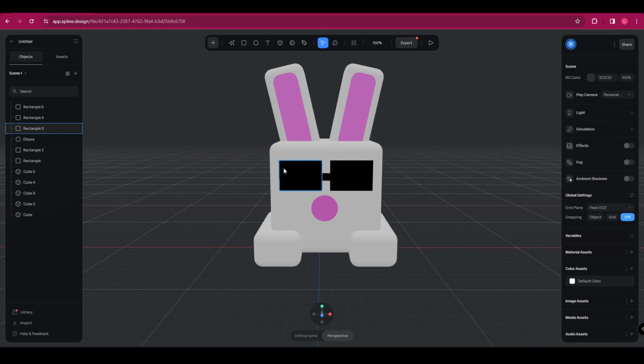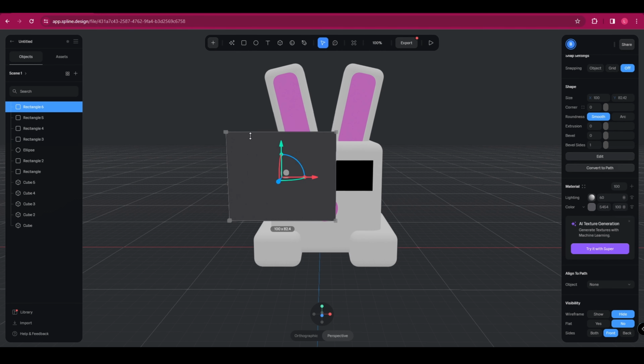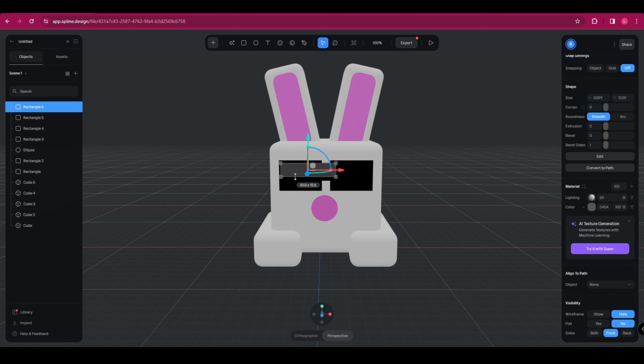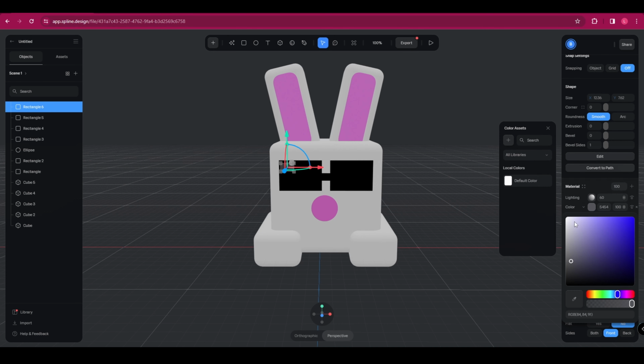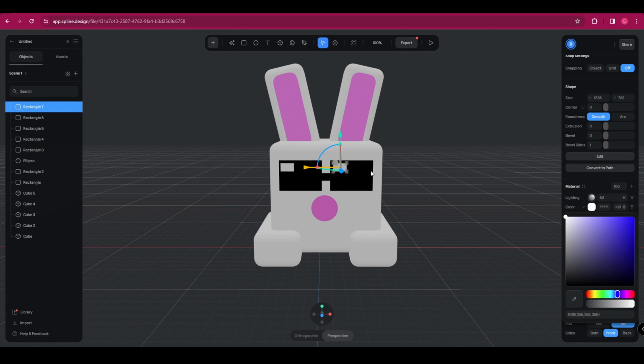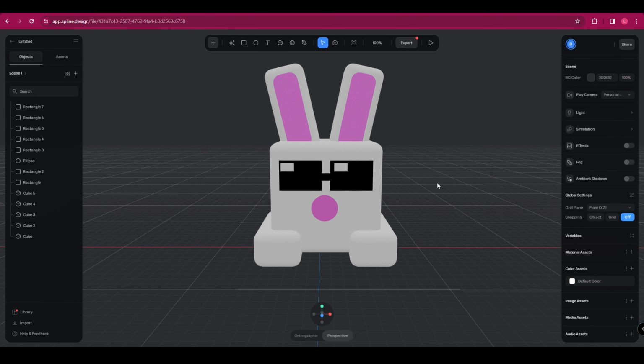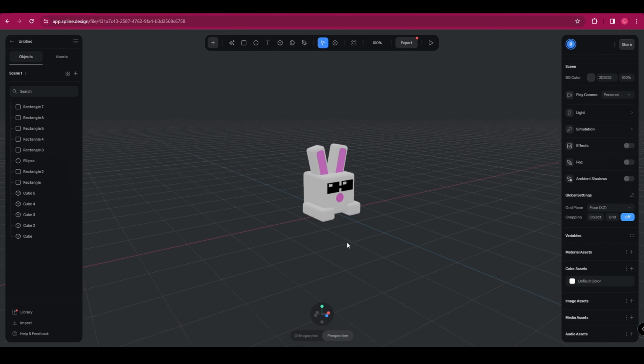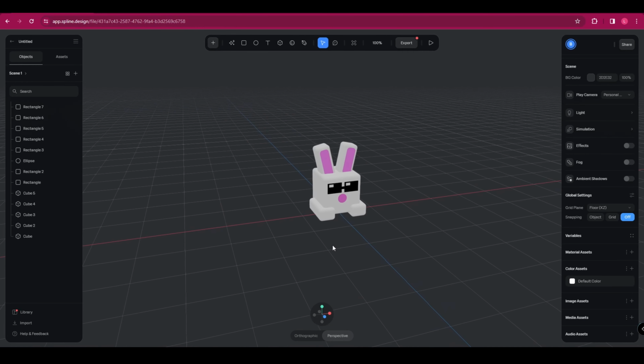And finally, I'm going to add a little bit of a reflection on the corners of the glasses. So I'm going to do that again with a rectangle. Just popping that in, making it much smaller. And I'm going to turn that white. And I'm going to copy that over to the other side. And there we go. I've pretty quickly recreated the image from the homepage.